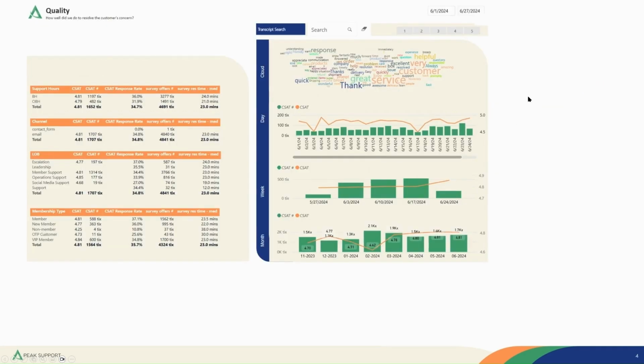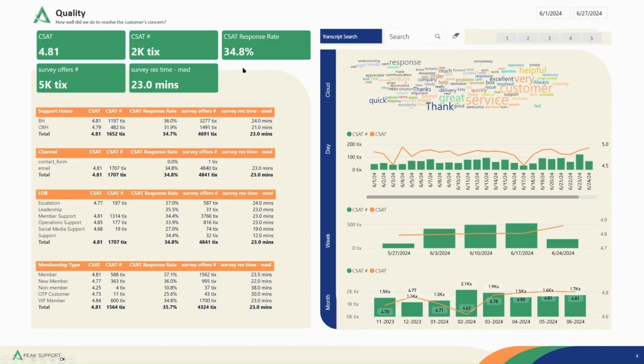Diving deeper, let's take a look at the quality report. So this is something that is not native to Gorgias, for example. The CSAT report shows what the current CSAT score is. You get the response rate, and based on what your curated tags are and ticket demographics and your team roster, you can quickly see what the trend is.